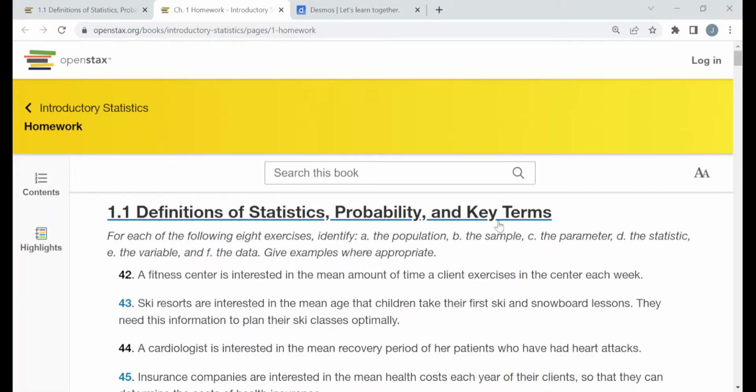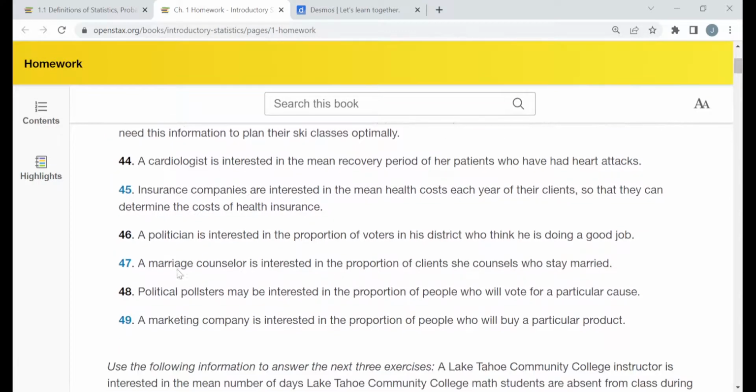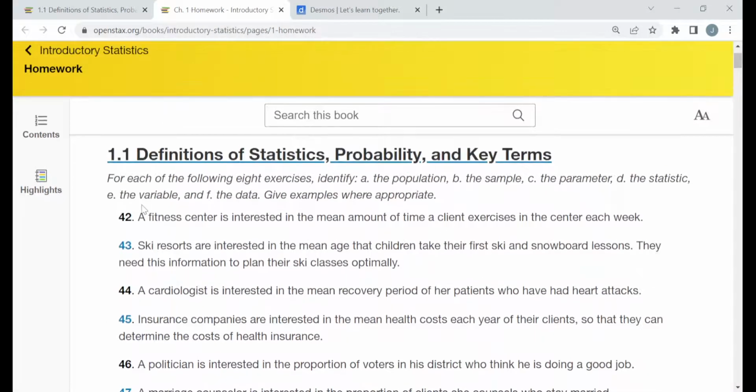And I'm just going to go over the homework problems for section 1.1 that I just kind of glanced through, skimmed through. So for the first exercises, looks like from 42 to 49, we're asked, for each of the following 8 exercises, identify: A, the population, B, the sample, C, the parameter, D, the statistic, E, the variable, and F, the data, and give examples where appropriate.